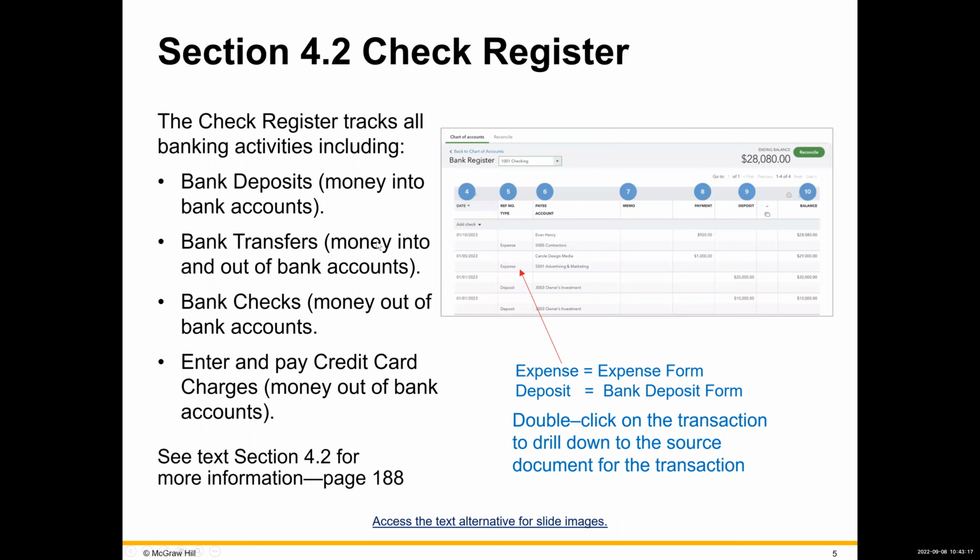Now, the check register is a record of all transactions affecting the checking account. And what kind of activities would it include? Bank deposits, money into your bank account, bank transfers. You're taking money from one bank account and transferring it to another bank account. Bank checks, those are amounts that are going out of your bank account. And then also you can enter and pay credit card charges. That's, again, money out of your bank accounts.